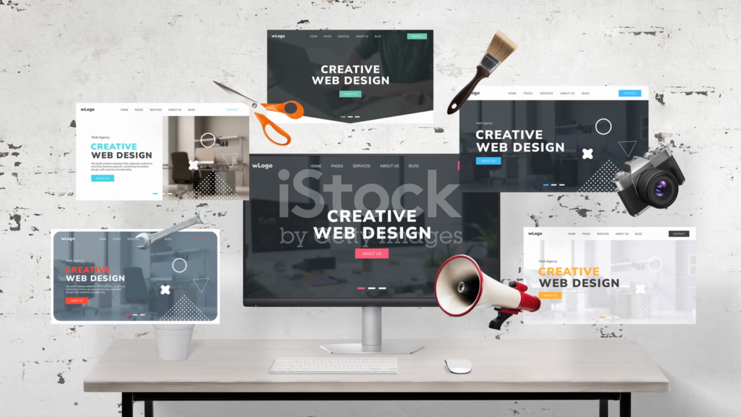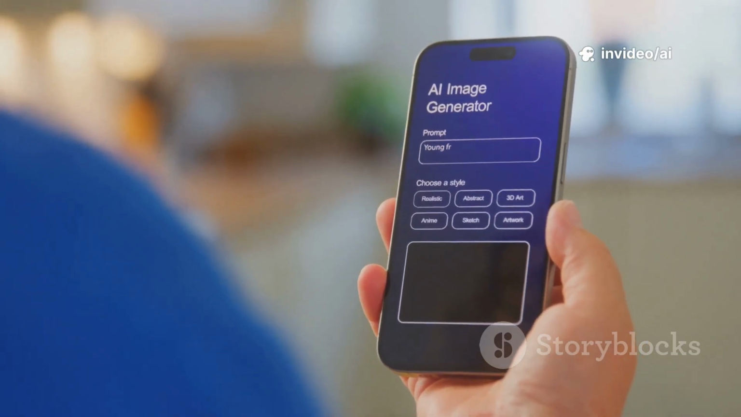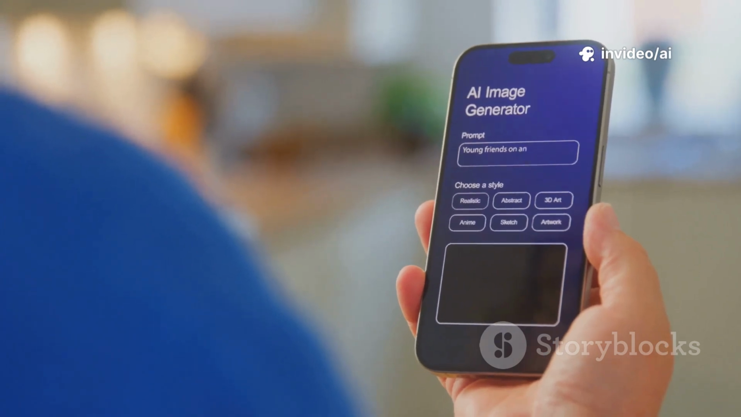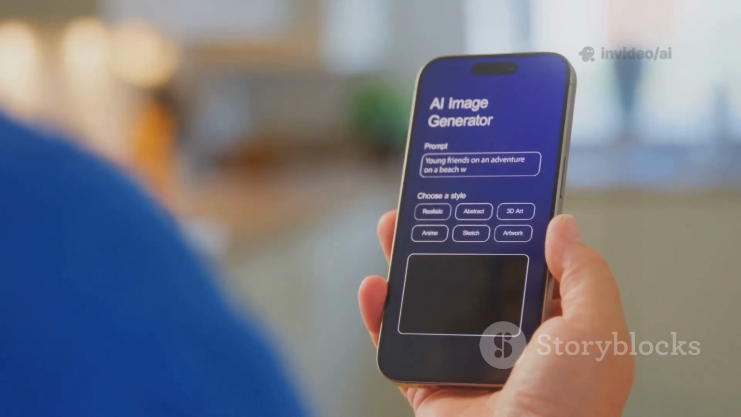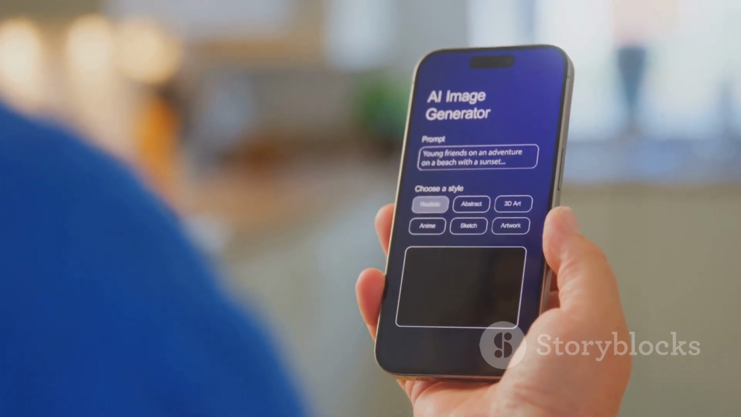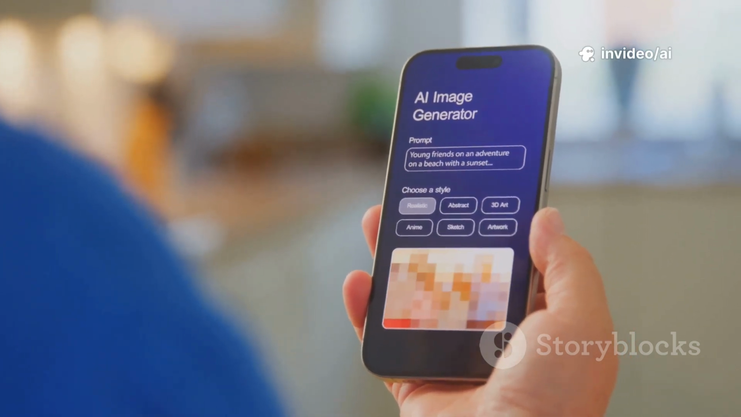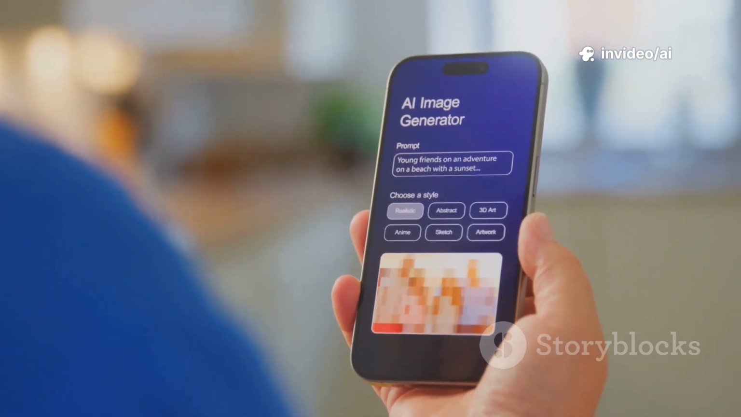2. Canva. Next on our list is Canva. This isn't just a graphic design tool, it's your personal design assistant. With its AI feature, Canva helps you create stunning visuals, presentations, and social media posts. No design skills? No problem. The free version offers plenty to get you started.